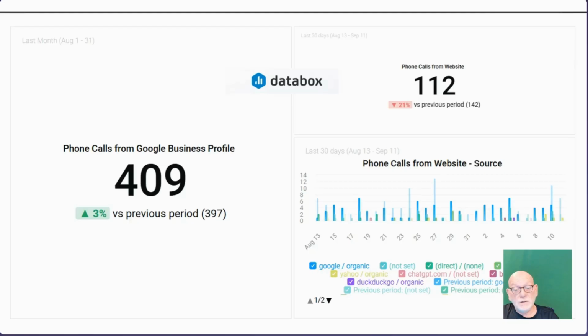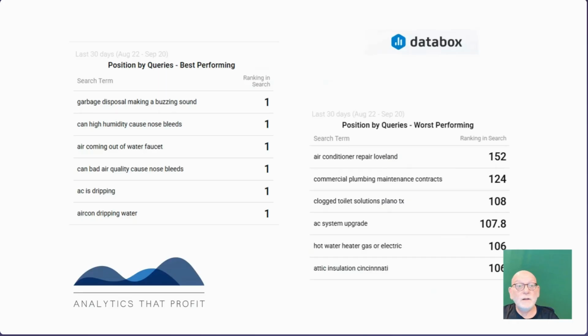This is a lot easier than looking over in Google Analytics 4, going to your events, creating a custom event, and then creating a custom report. So I like things to be simple, to give very meaningful information to my clients as quick as possible. This is a great use case for Databox. If you're in the service business, you care about phone calls, right?